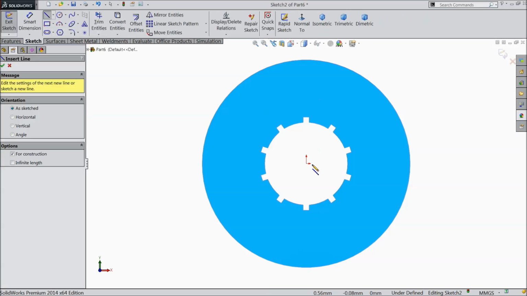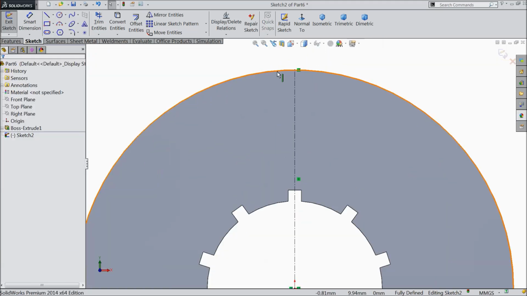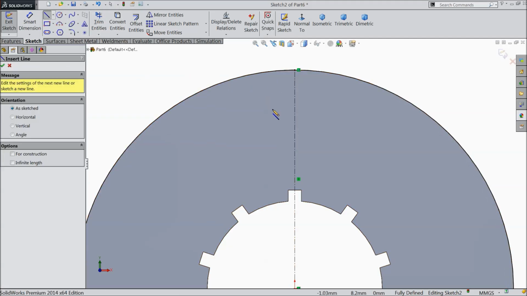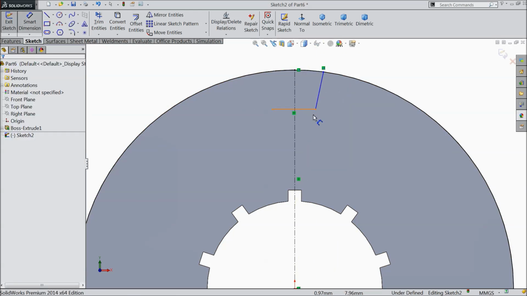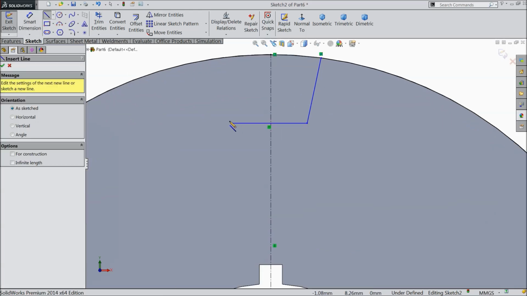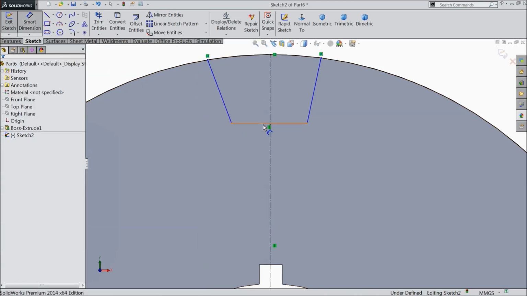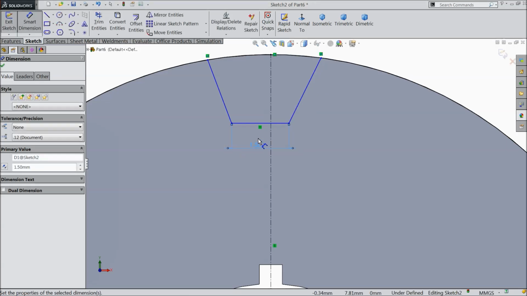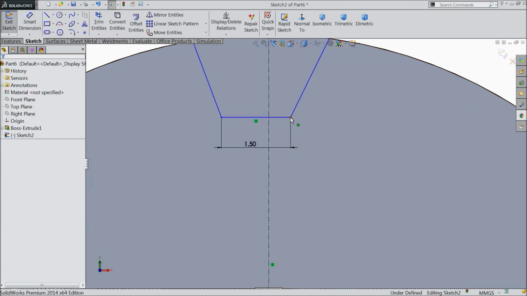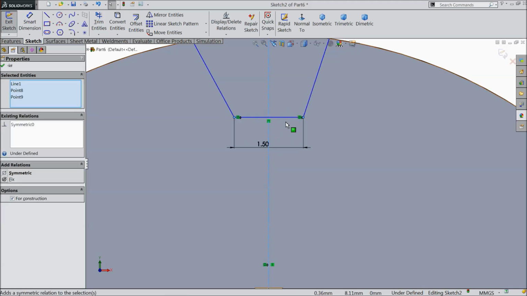Here we want to cut some groove, so first draw a center line. Now select this outer circle and convert it. Okay. Choose line, connect with, again select line, connect with this circle. 0.5 mm. Okay. Now we will make one relation. Select both the end point of line and select midline and make relation symmetric.